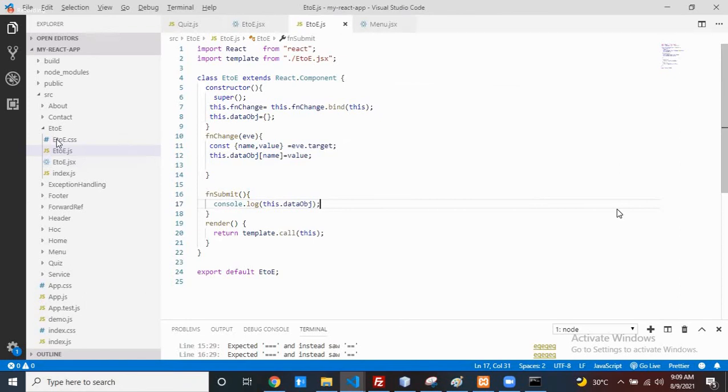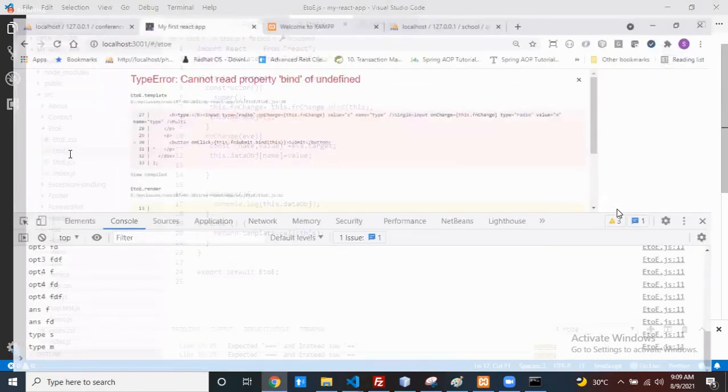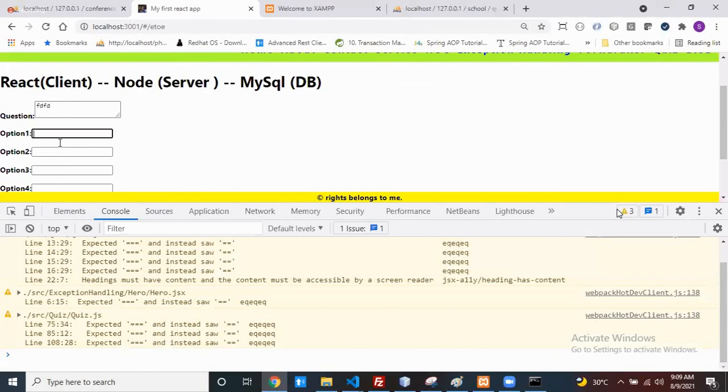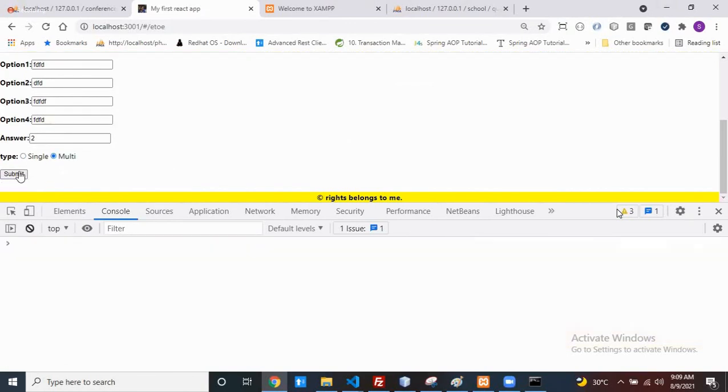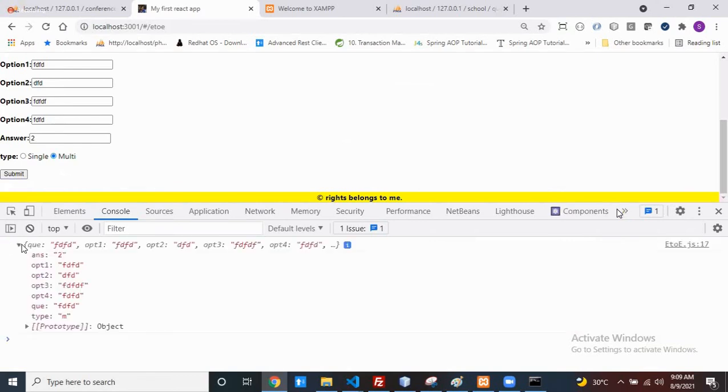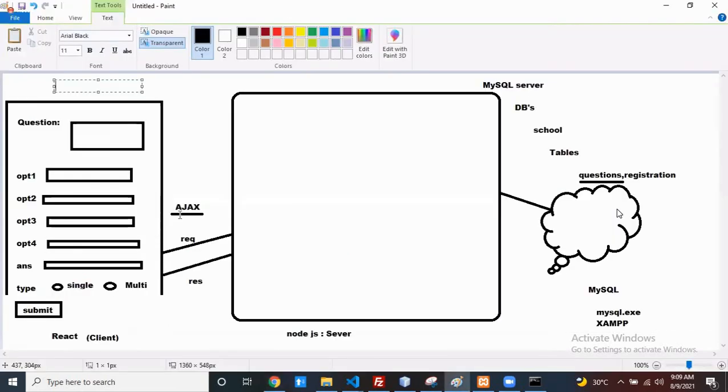Now see, this is my question, this is my option, this is my option, this is my option, this is my answer. Click on submit. Yes. Created one JSON object or not? This JSON object you have to send to whom? You have to send it to my server through Ajax. So how I can handle Ajax, we'll see.